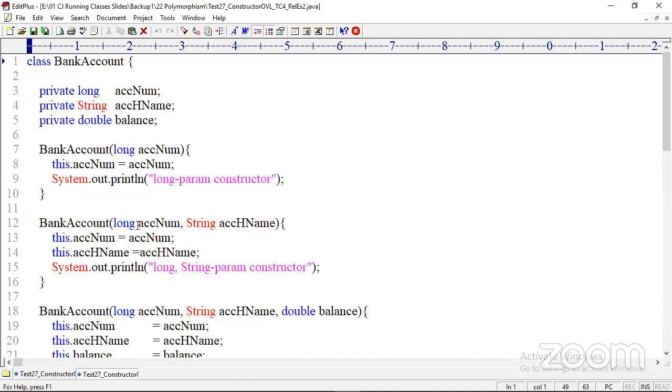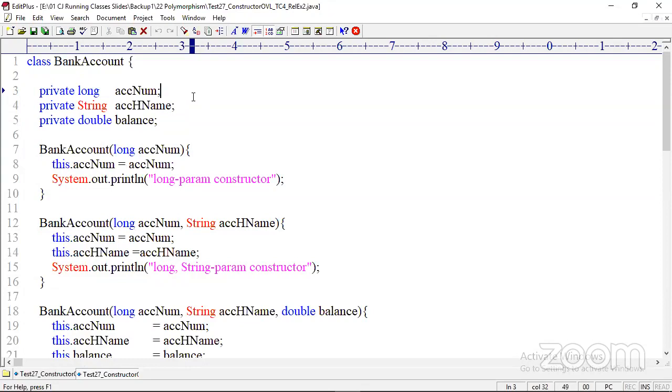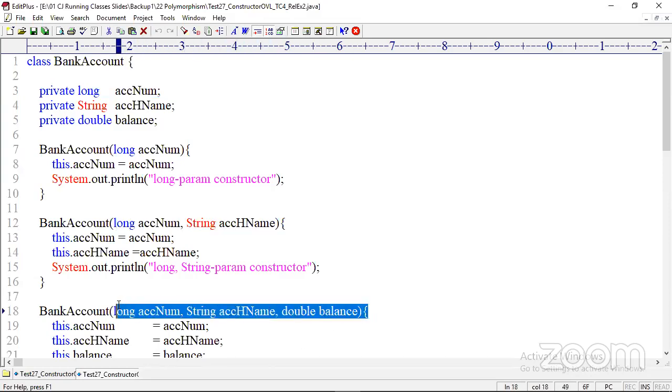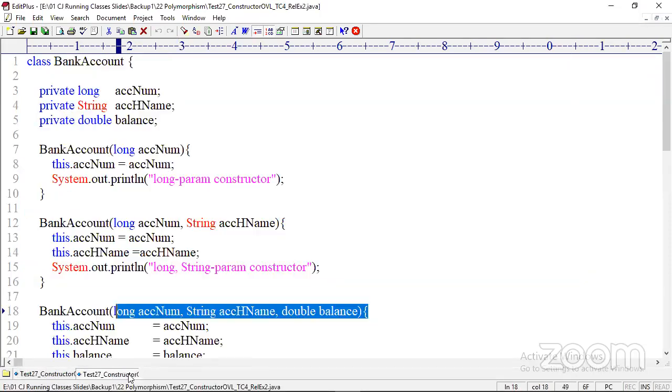And next, I want to take a bank account object with three fields. I want to allow the customer to create a bank account object by initializing only the account number, or the account number and account holder name, or all three properties. So if you want to take the inputs in different formats, or a different number of parameters to initialize, then we should choose constructor overloading. These are the points we discussed in last class.